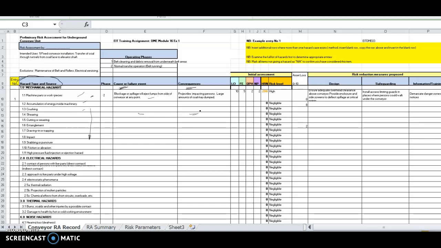Now comes the next very important part, that is the risk assessment. For this, as you can see, here we have the risk assessment column. Under this, we have 5 categories of assessment: LO, FE, DPH, NP, HRN. We have to put the ratings for each of these risks. What are these values?